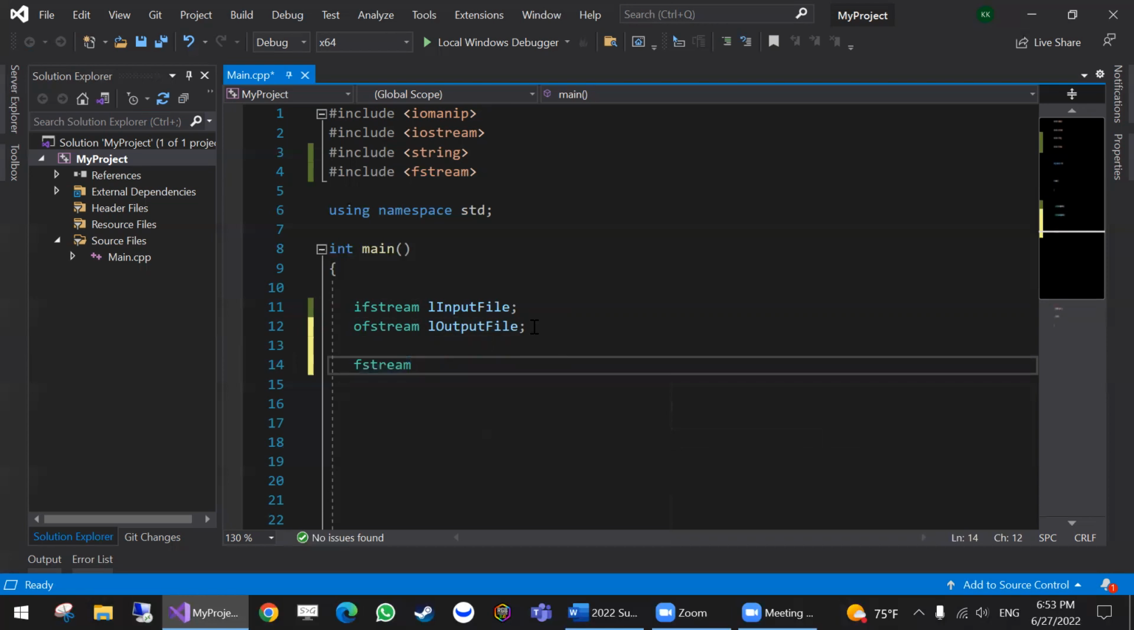Then the chapter introduces fstream, which is general to input and output. You can use this fstream for both reading and writing from a file. When you use this fstream, you have different modes when you open the file. You can open the file as append, which means the content of the file will be preserved, and then everything you write to that file will be added at the end of that file.